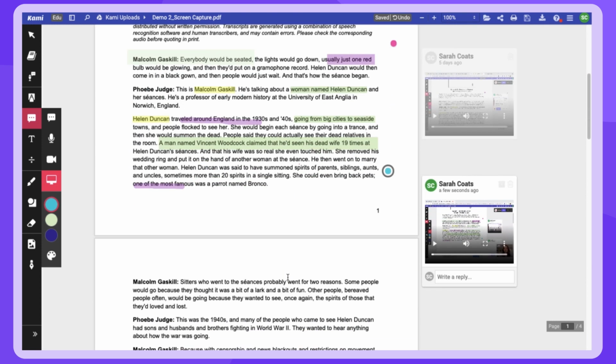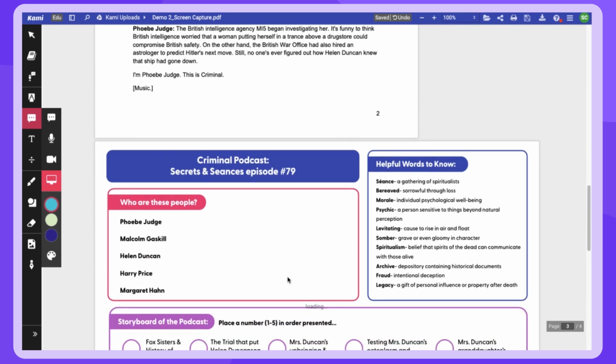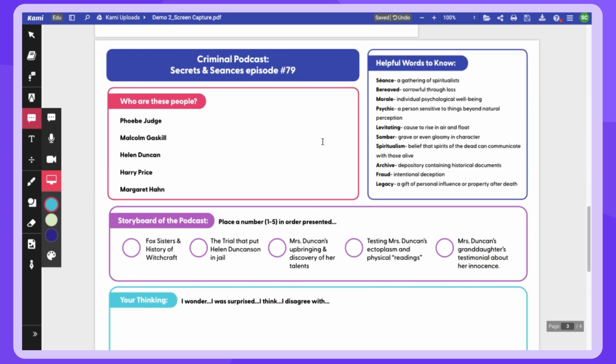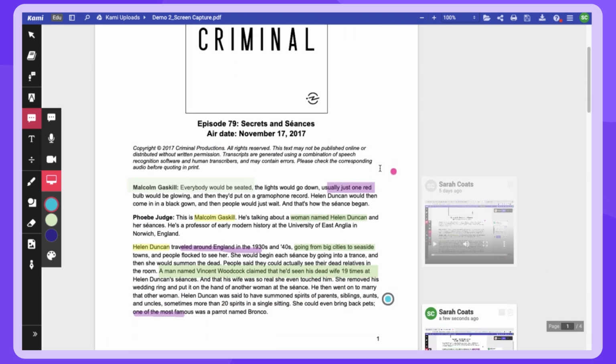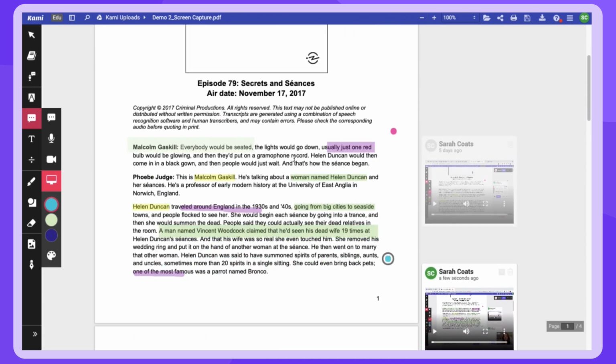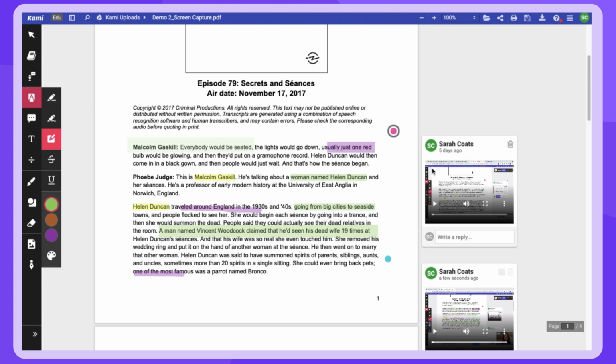So this example on this resource and how you might use it: students here are listening to a podcast and they're reading along with the text. At the end of the text, here are some questions and some activities for students to work on. And since I know that I'm going to be asking students to storyboard the podcast or reflect on their thinking or paying attention to helpful words, I might want to share with them how to mark up the text so that they're paying attention to those things. Now, my students might not know how to mark up the text, or they might not know how to use the Kami markup tool, so I can create a screen capture comment to show them how to do that.